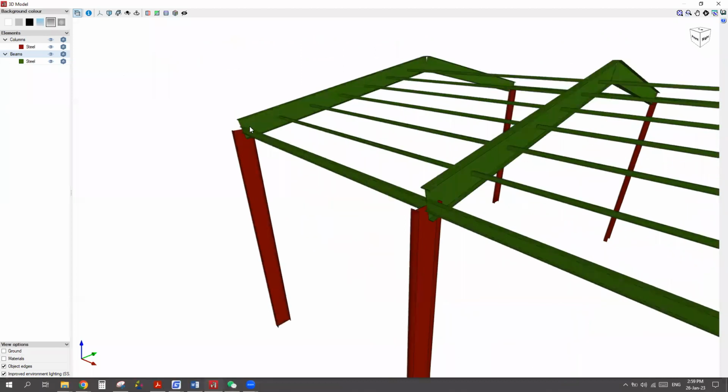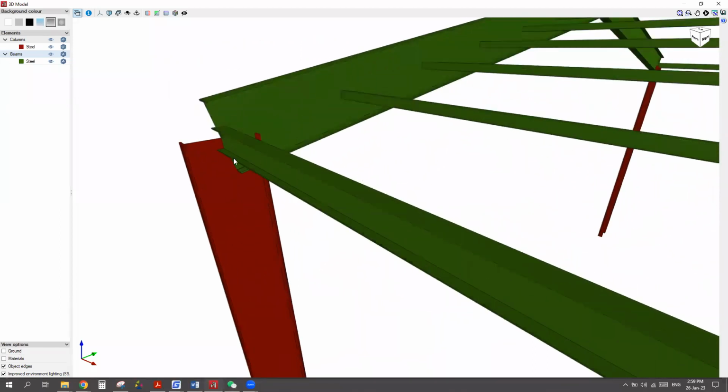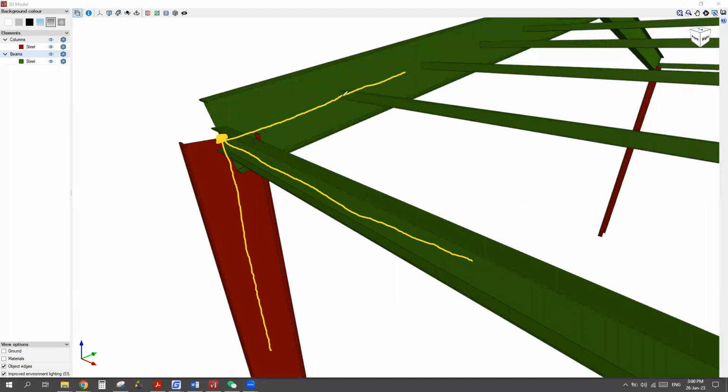And here I want to talk about one thing. In every software that we are using, they are following the center line. So here I have the common nodes between this column, which is now the center line of this column, this is the center line of this tie beam, and here also I have the center line of this rafter, which passes through the center line of this purlins. So everything is based on the center line approach.